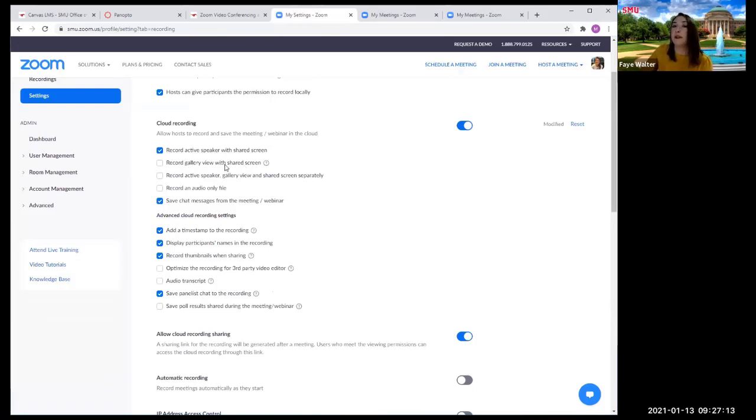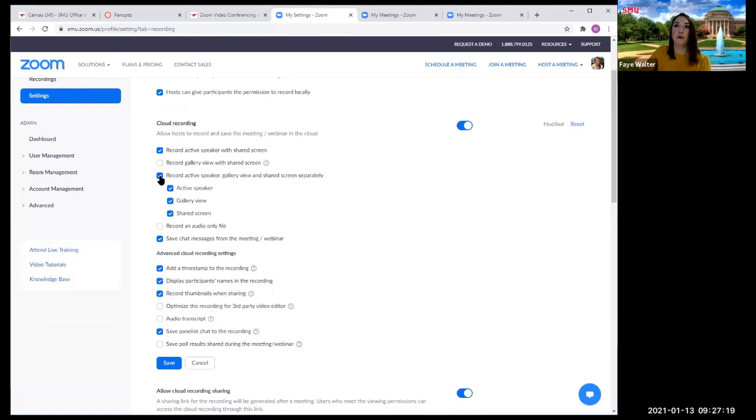If you might want the gallery view sometimes, but you typically want the active speaker view, you can also have it record these separately. Panopto is not going to automatically pull these, but they will be stored on Zoom for 7 days if you realize that you need them.